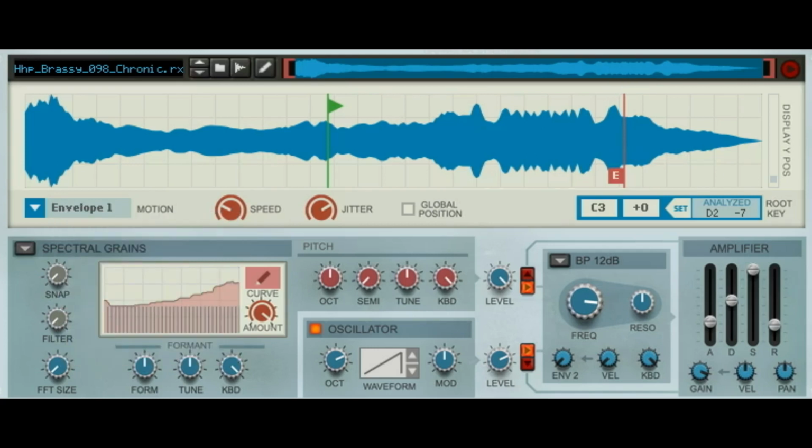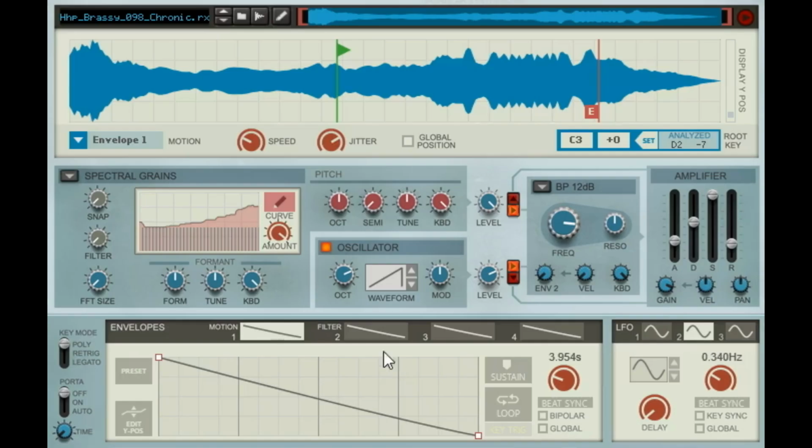So we talked about this a couple episodes ago. Envelope 1, see how it says motion? So this is controlling the motion of your blue arrow. We'll turn the jitter off. Nice and smooth. Now let's say I want it to go faster. So your speed here, you can ignore it at that point, because I'm controlling it with this knob.